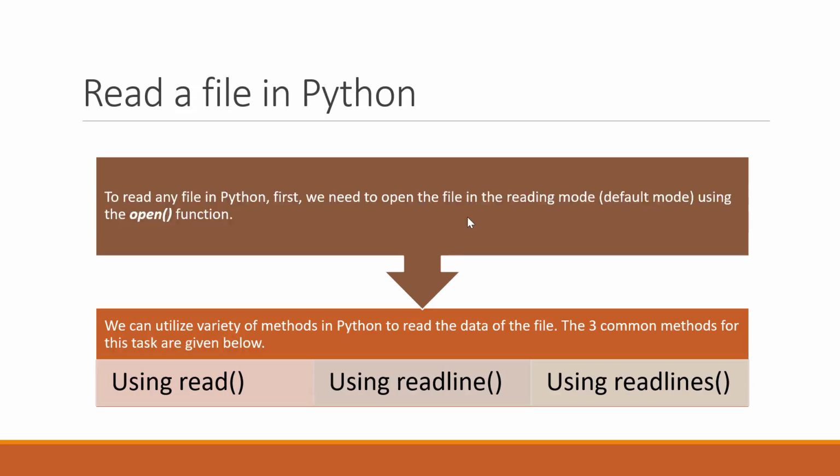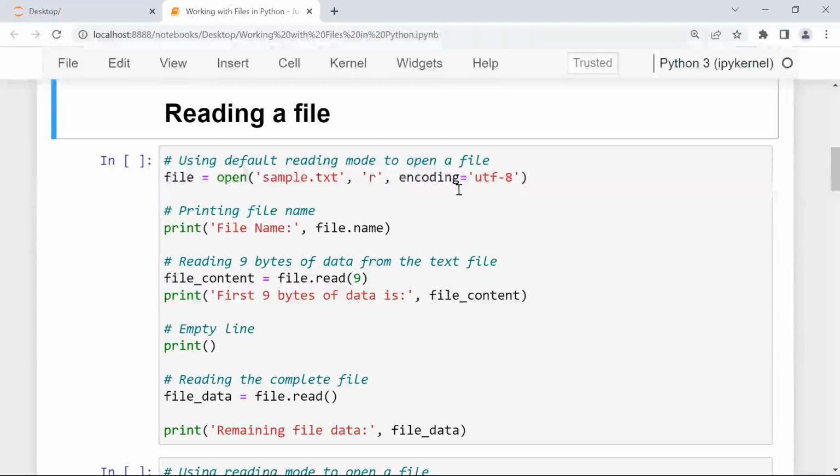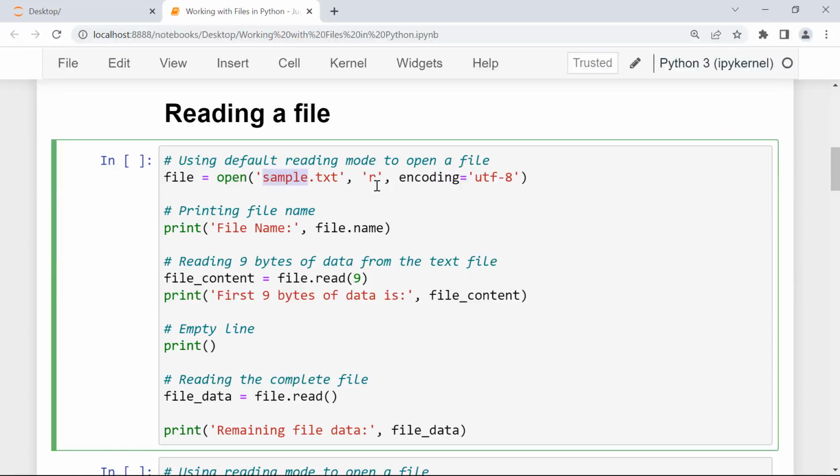So we can understand its use better with the help of an example. So let's move to that. Here, let's focus on the very first example. In this example, we are first opening the file in the read mode. That's why we have used this open function. We have specified the name of the file, sample.txt. We define the mode as r, and then we define the encoding as UTF-8.